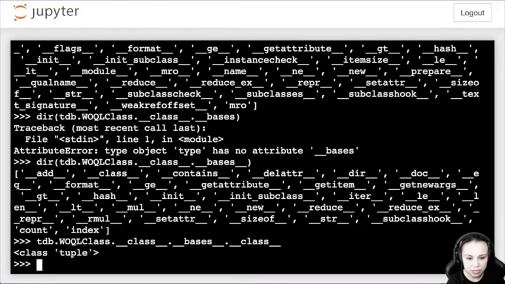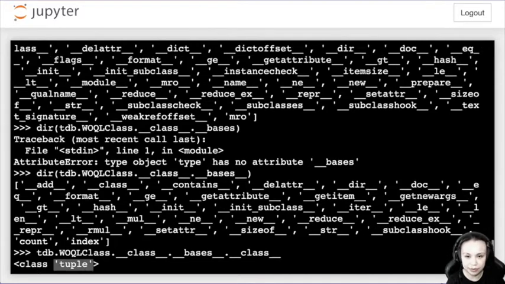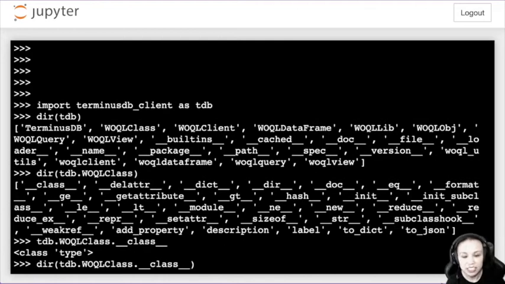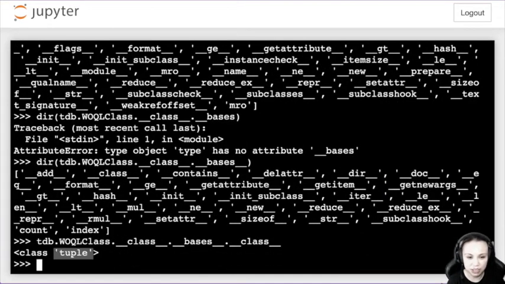So okay, this is tuple. Everything actually has a type. Every object in Python has a type. So we have tuple, we have the class type itself. There are all these crazy things. So what are these things? What is the class of tuple?